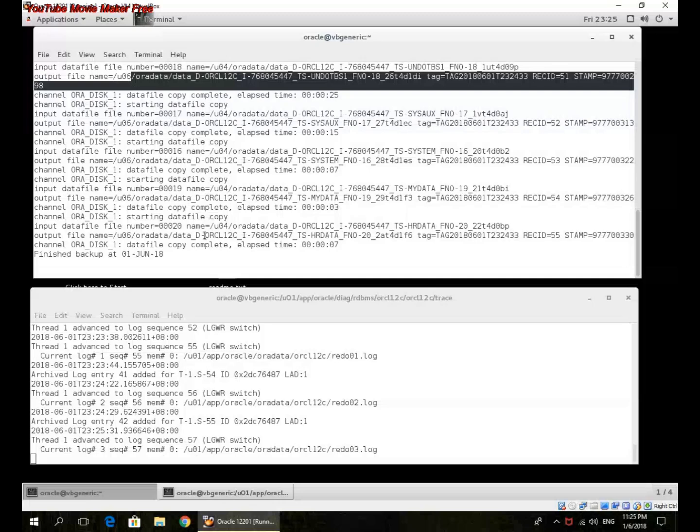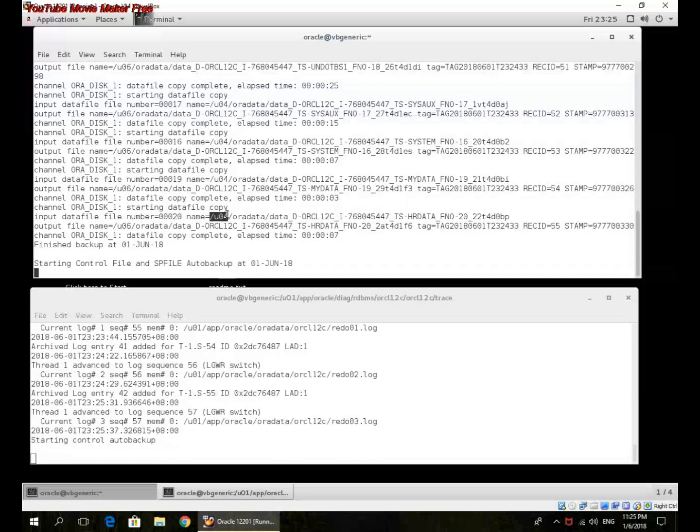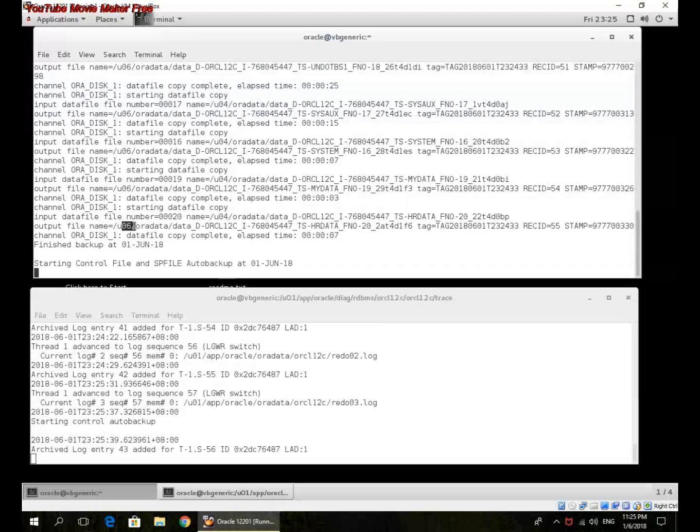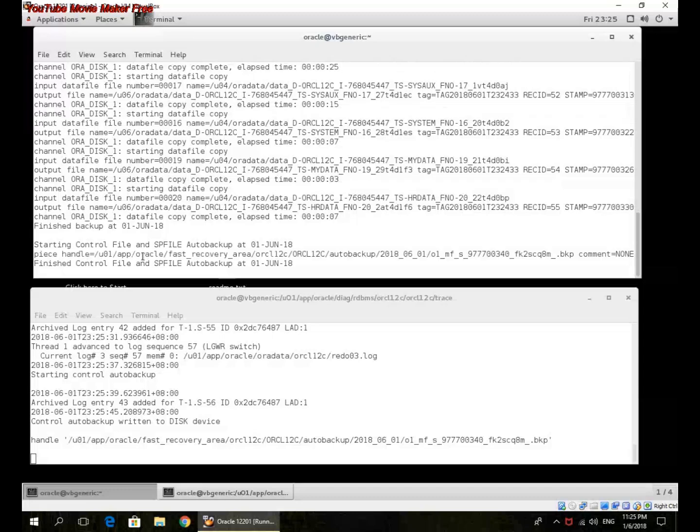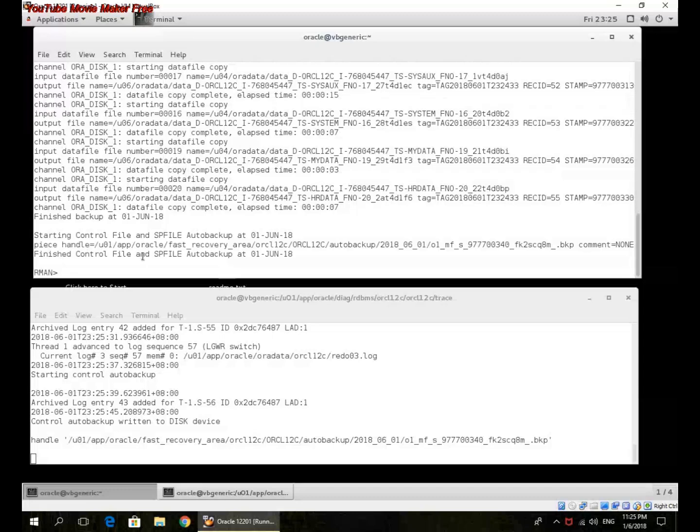You can see here every data file has been copied from U04 to U06, and while the copy has been running, archive logs have been generated. My transactions are actually running against this database itself, and since I did a backup of a pluggable database, there is a control file, spfile autobackup, generated automatically.